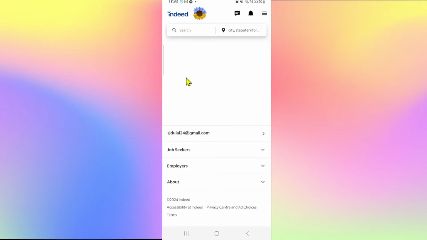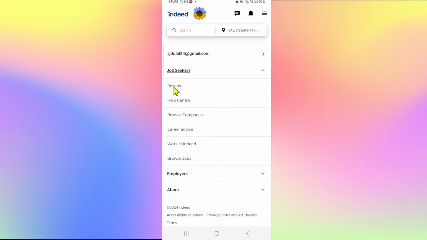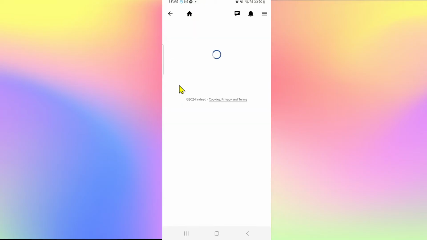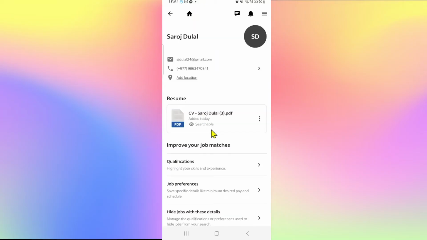Now, once you have been logged in, you will be taken into your home page, from which, if you wish to make your resume or your CV public and searchable on the internet, then tap on the Job Seeker drop-down menu and you will see the resume option. Go ahead and tap on it, and now you will be able to see the resume that you have added onto your account underneath the resume section.